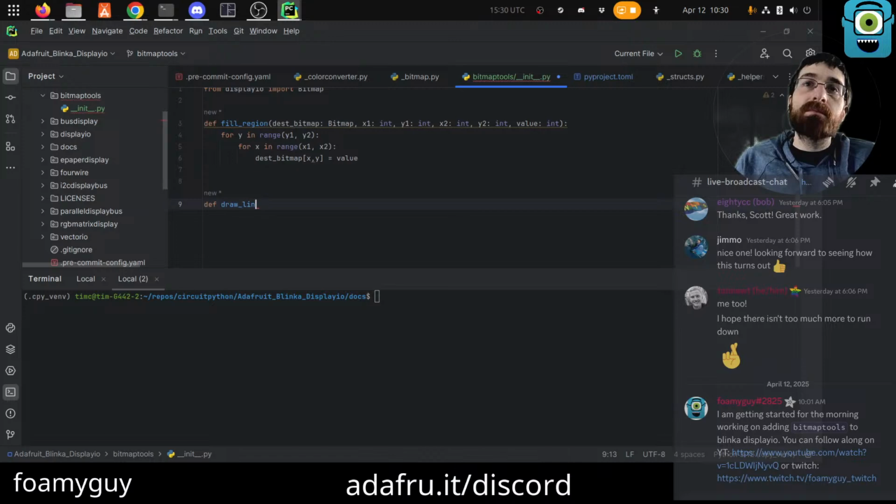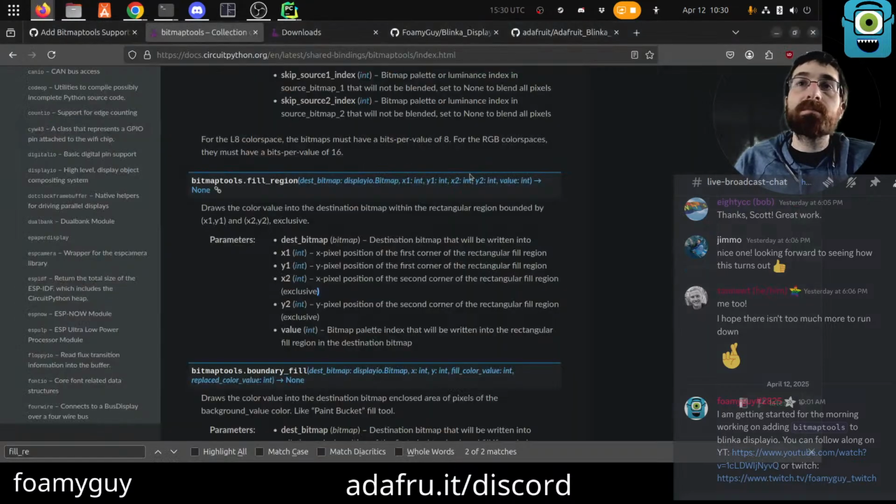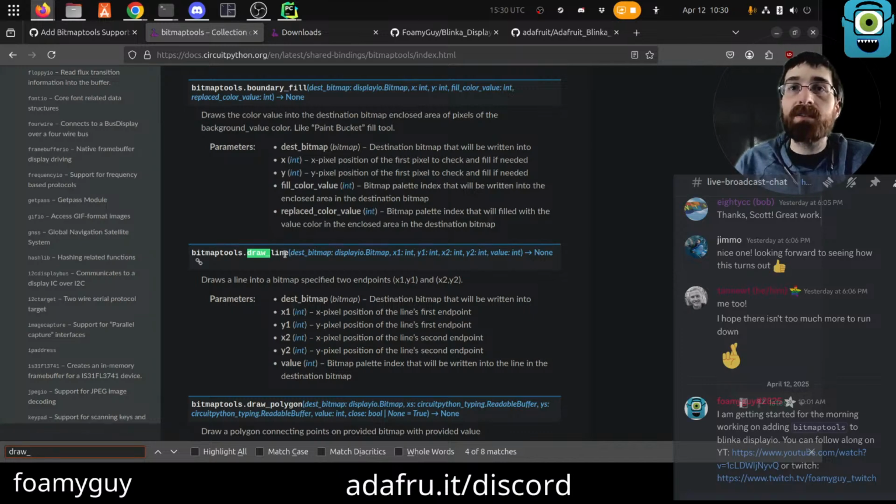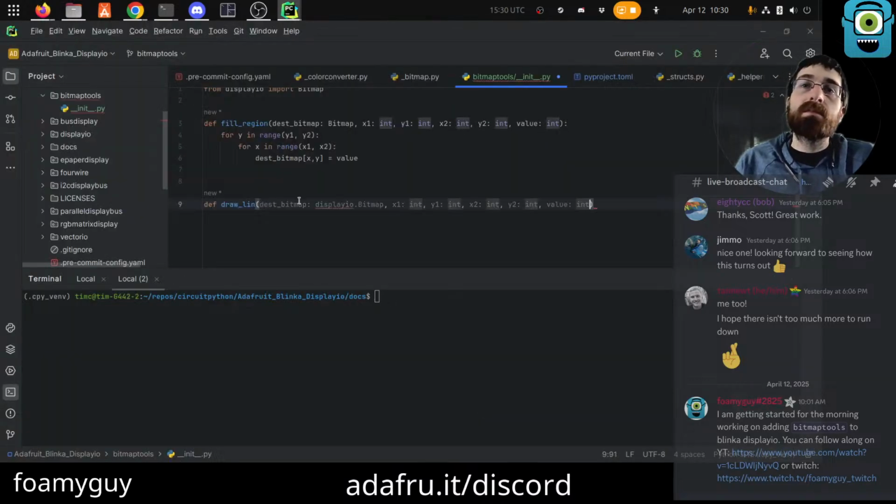Draw a line. That should be easy enough. Boundary fill, I actually implemented, and I had a Python implementation. No clue where it would be, or if it still exists.